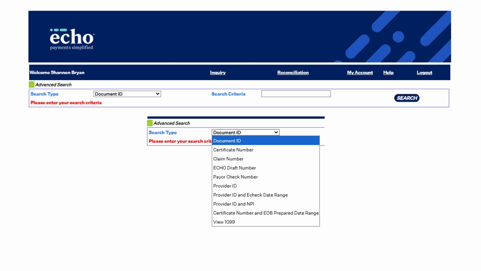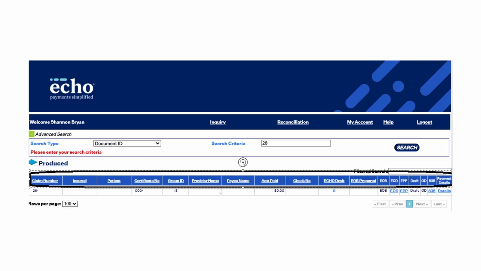In the beginning, you're probably going to use the claim number option more than other options until you start getting those payments. And then you might look by the Echo draft number or the check number. It's all your preference and what works for you. Let's take a look at the claim that we actually saw.